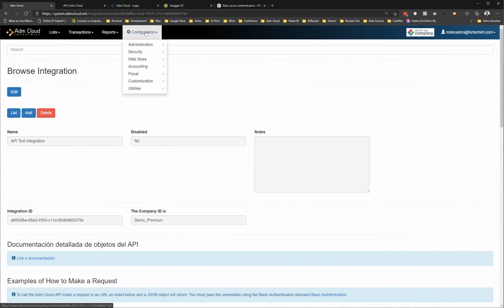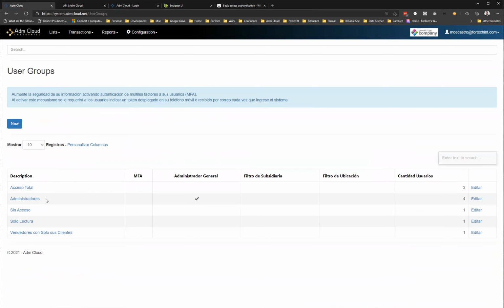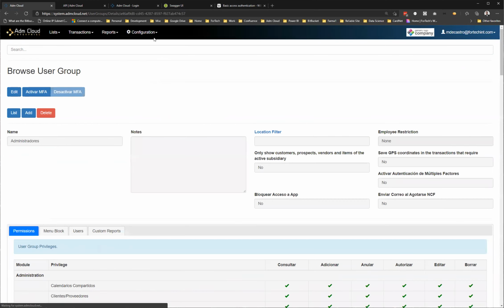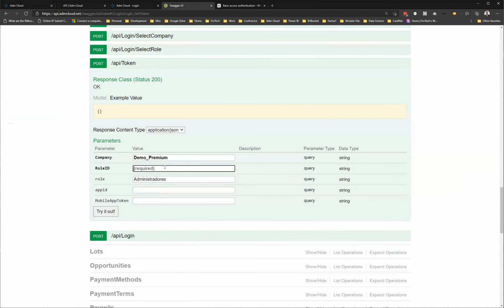You can go to the software. You can go to configuration, security, user groups. You will see the list of user groups. This is the user group that we're going to use. If I click on this user group, you will see the ID at the top of the web browser here. This code here is the role ID. I'm going to copy it, go again to the API tool and put it here, and it's done. I have the role ID and the role name.